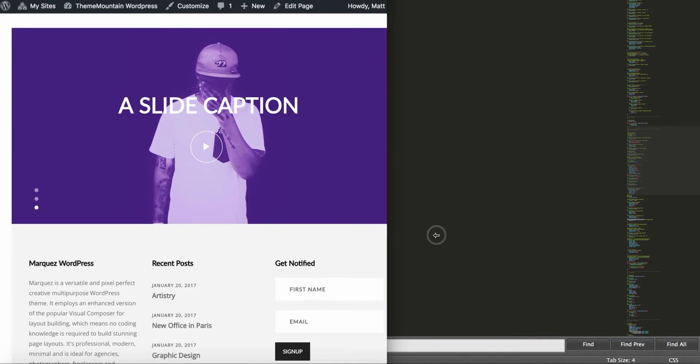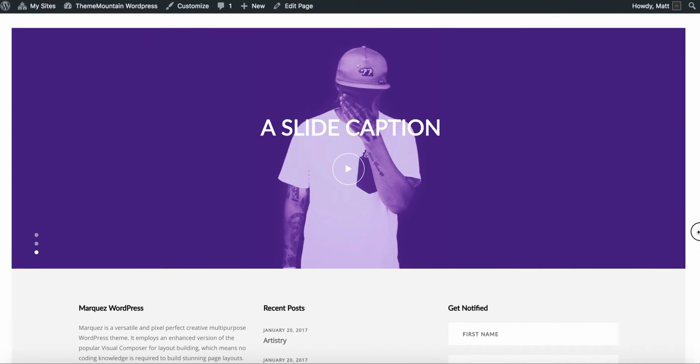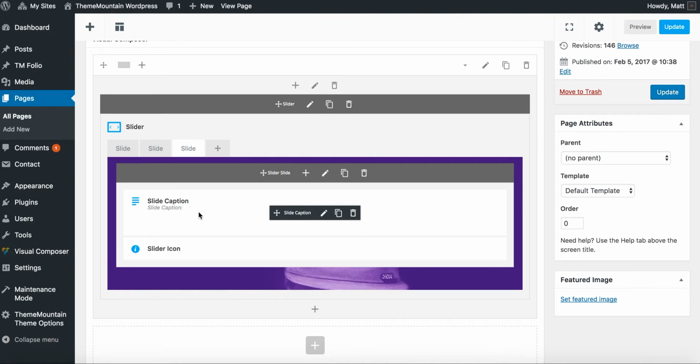So we can do one of two things here. We can either hide one of the captions, either the text caption or the button on mobile, so 768 pixels and below, or we could increase the minimum scaling height of the slider. So the first thing I'm going to do is show you how to hide a caption.